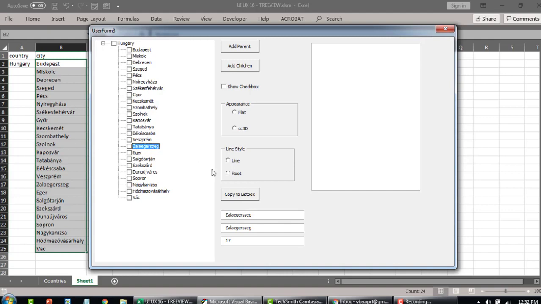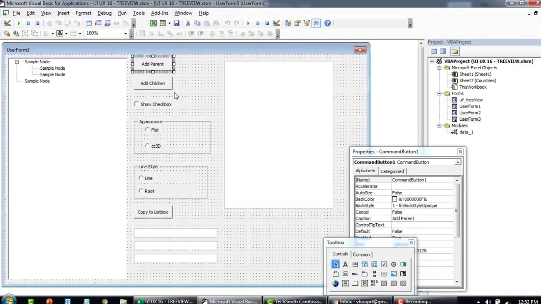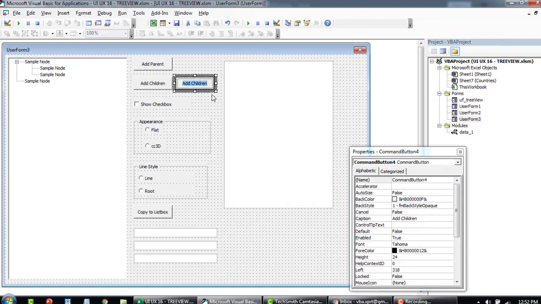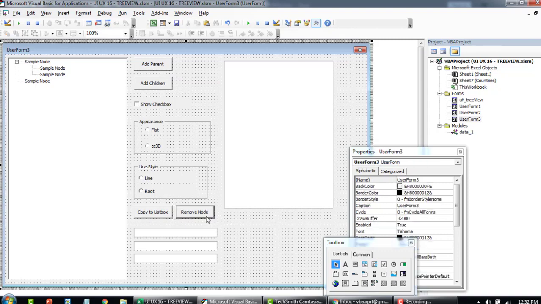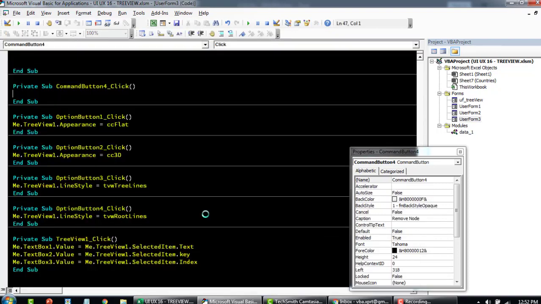Now let's quickly add one more item to remove an item. Let's say that you want to remove whatever is selected at that point of time. Remove node or something like this. Again, these are all demonstrations. You can play more and get more idea around this.